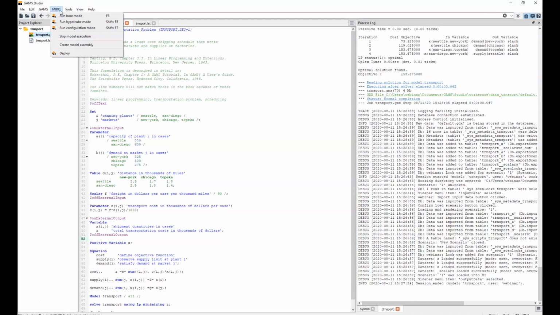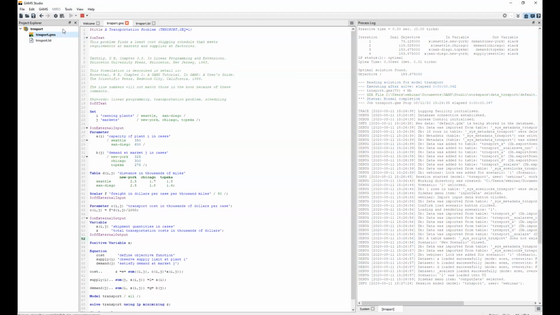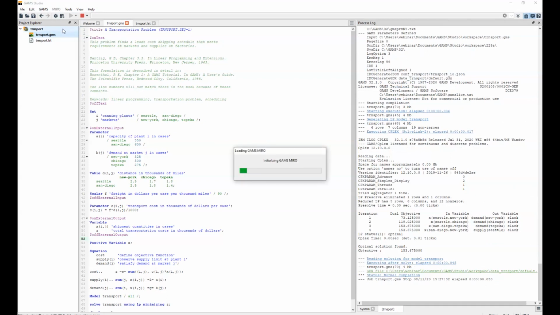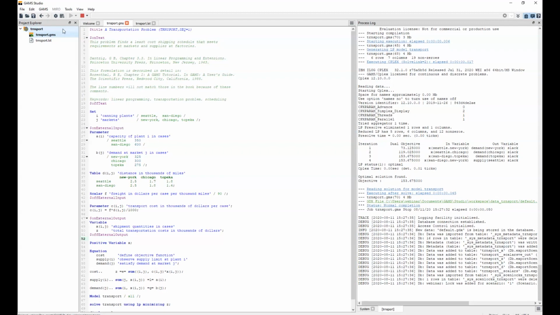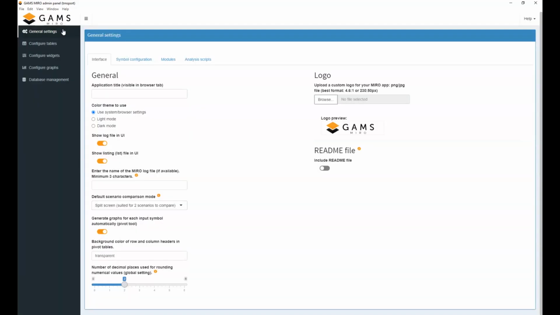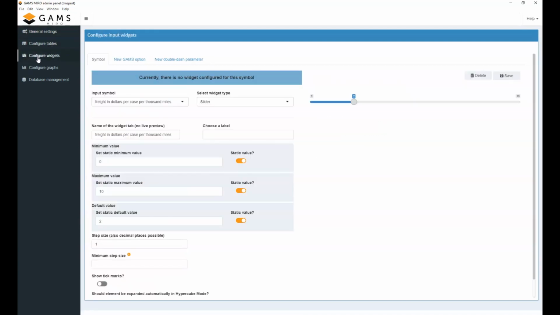Besides the Miro base mode, we also have the configuration mode. This configuration mode allows us to do all kinds of customizations to the Miro interface. So what we can do here is setting some general settings, like changing the logo, which is visible here in the upper left corner. We can set the color theme to use. We can set some table settings here, and we can configure widgets.